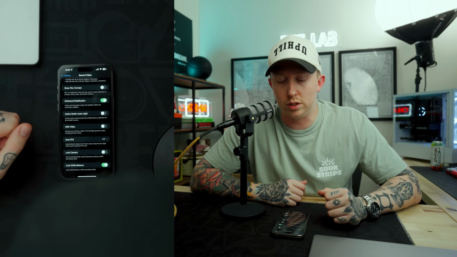Next up, action mode, lower light. I personally don't really use a ton of action mode, so I'm just going to leave that turned off. HDR video, I definitely recommend turning that off. I just don't think it looks very good. And then auto frames per second. I personally like to be able to control my FPS, so I'm going to leave that turned off.